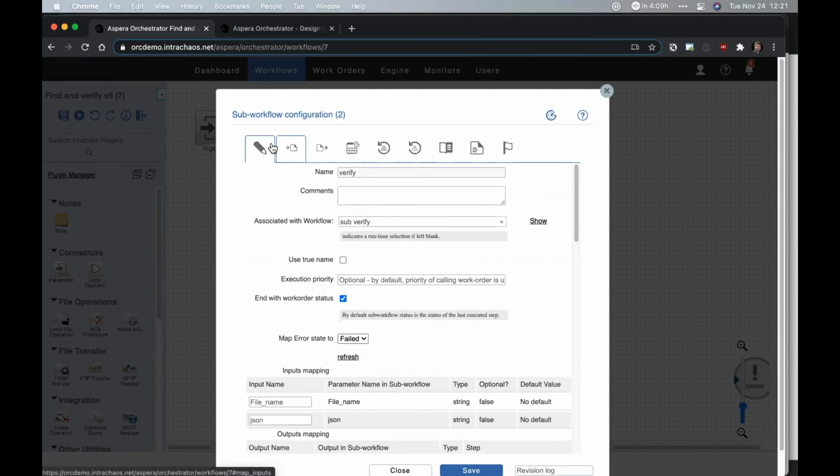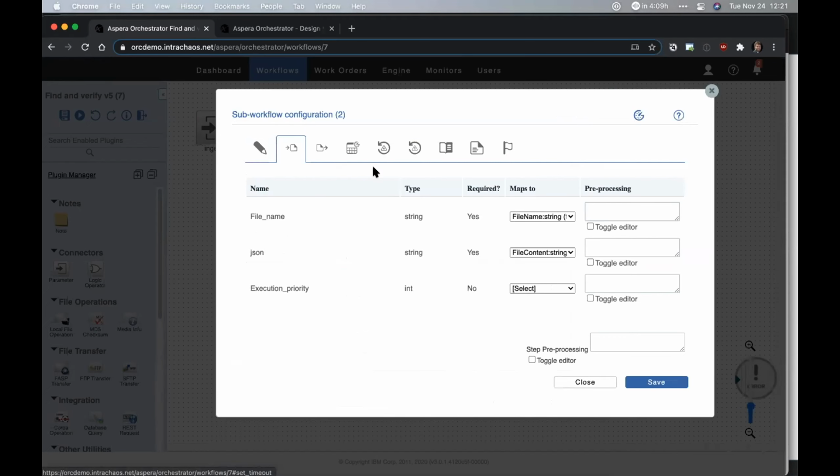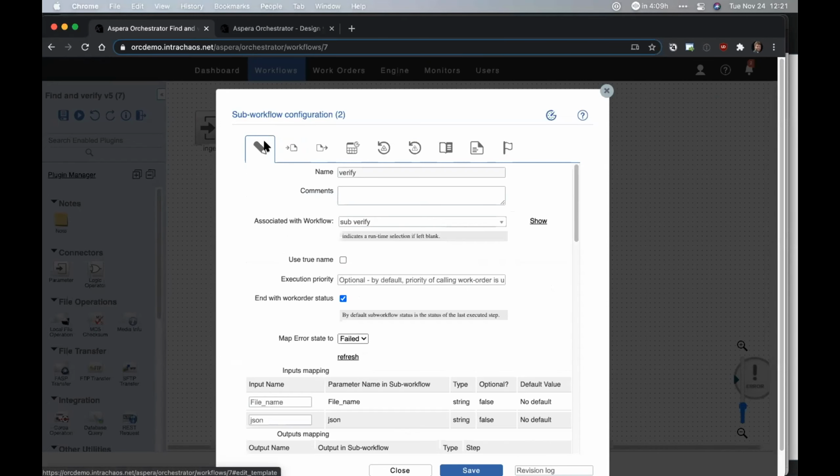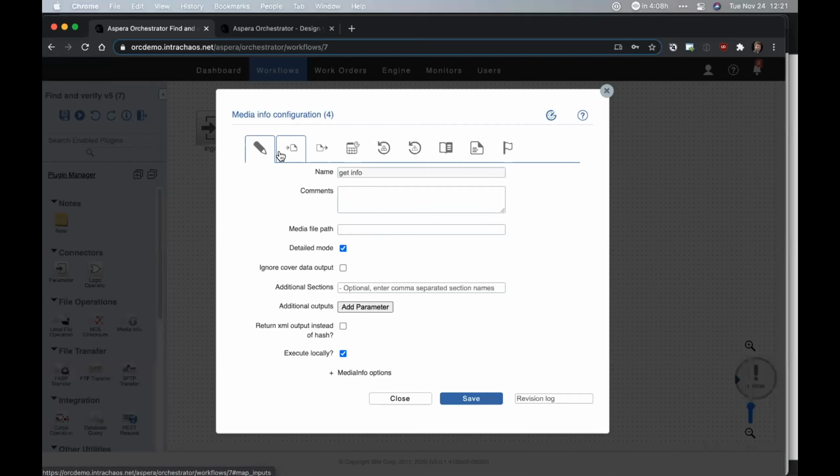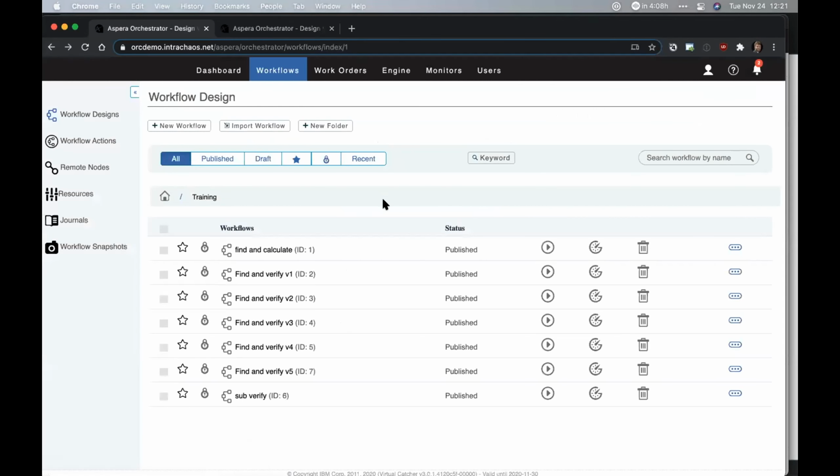So when this runs, it's going to run this sub workflow and it's going to return a true or false. And it's going to return the location of the media file, with which I can then run my operation.